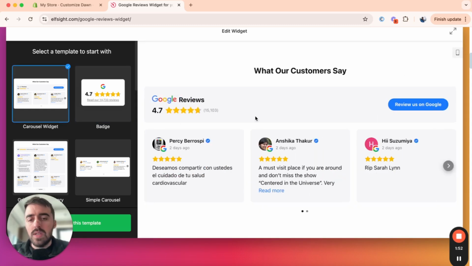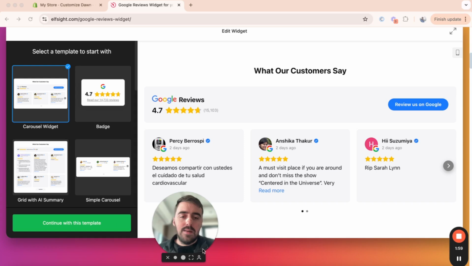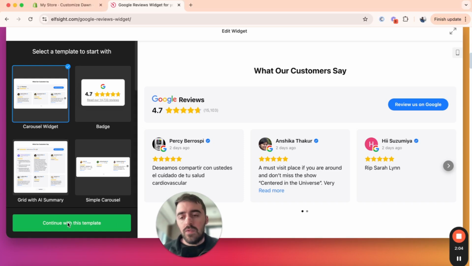Now, bear in mind that what you see here isn't final, because you can customize each template to your liking. I'm going to do that in the next section. So once you have selected the template that you want to go with, click on continue with this template button right here in the bottom left corner of the screen.